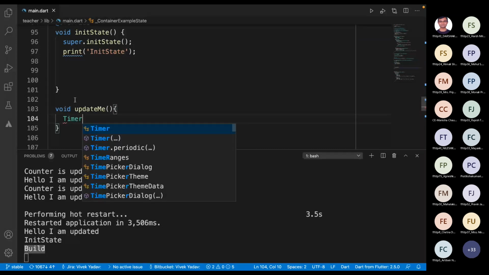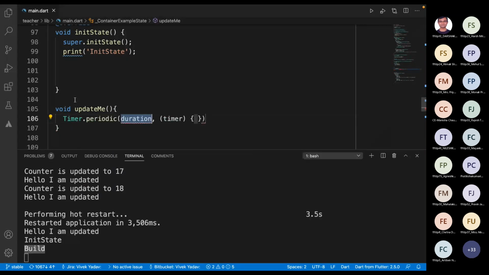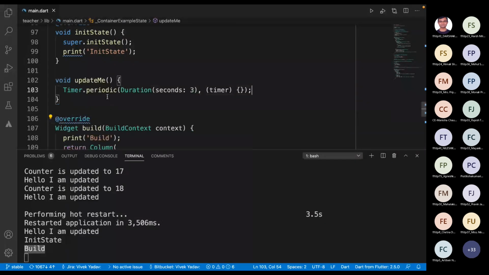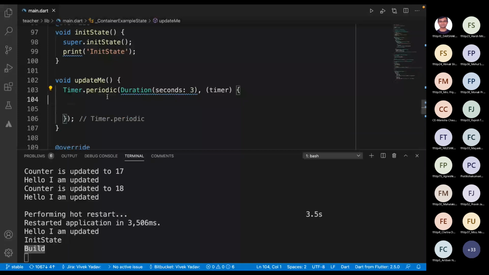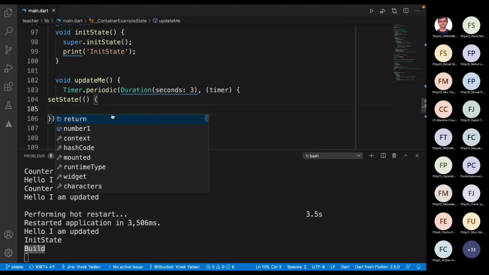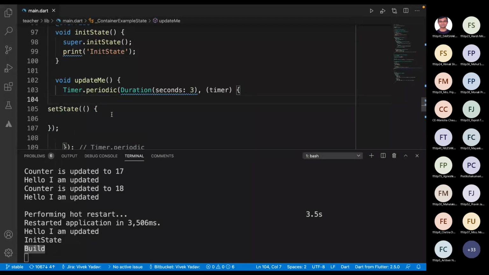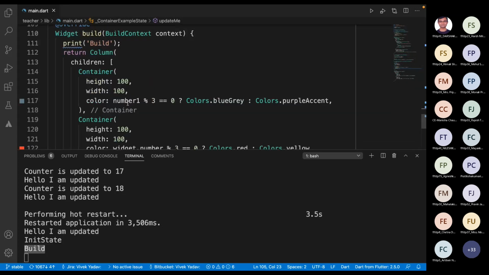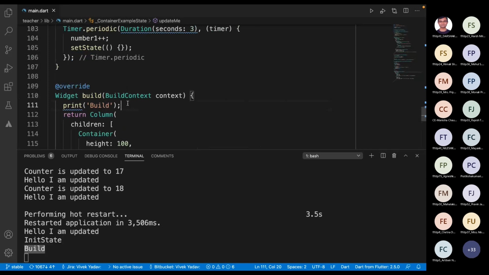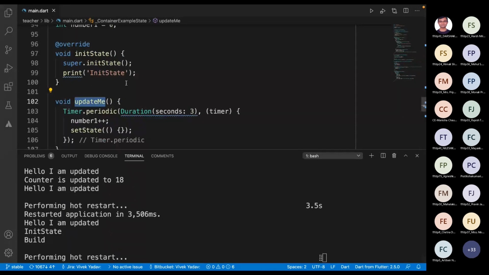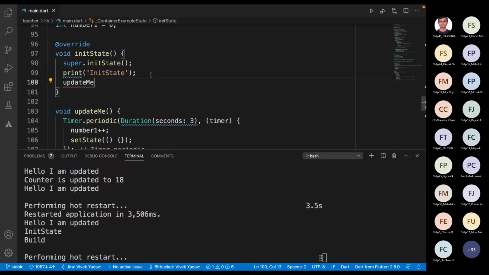Okay, and there is this Timer.periodic. I will tell you about this later, but see. After every 3 seconds, this timer will run, and when this timer runs, what we will do? We will do a setState. Okay, and with every timer tick, we will update our number 1 as well. We have number 1, right? number1++. Okay, and based on number 1, it will update. So we will see the output. But we have not called updateMe. Let me call updateMe here.